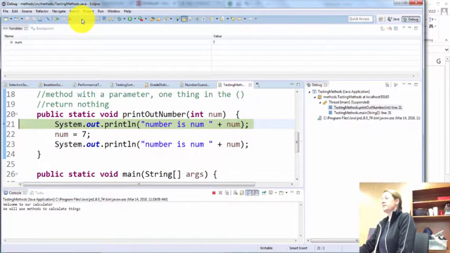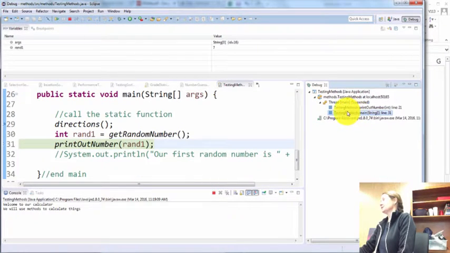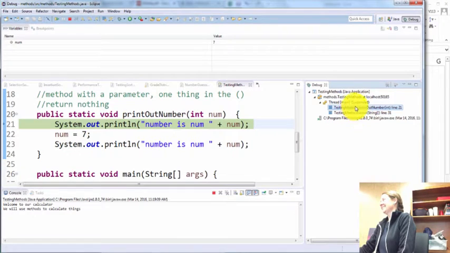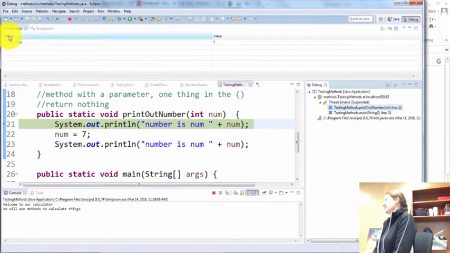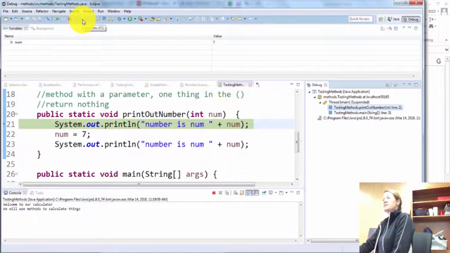Now I'm going to step into this function, print out number, and rand1 disappears. Now has rand1 really disappeared? If I go back to main, there's my rand1, but right now I'm inside of the print out number function. In the print out number function, he has no clue what rand1 was. He doesn't know the variable rand1. He's never seen him before. He can't use him. And this is called encapsulation. Inside of this function, the only variable that's here is num.